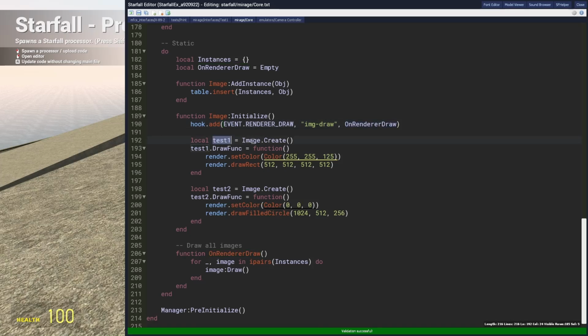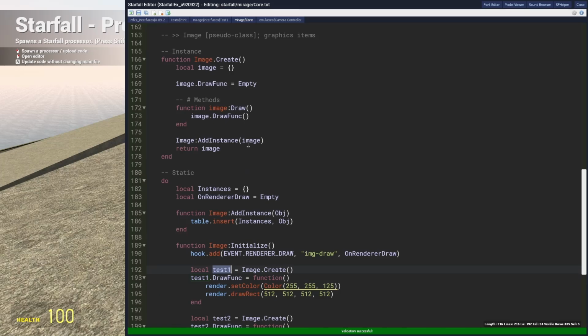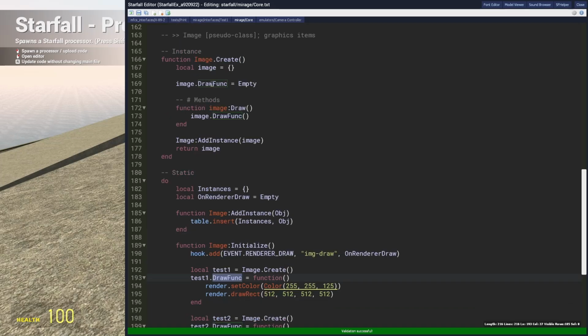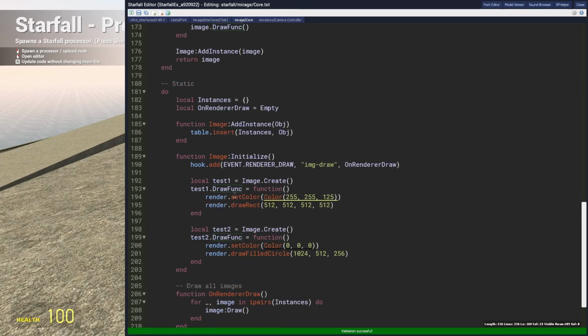So you can see test1 equals image.create. Remember, anytime you call this create function, it's going to return an image. So you are getting a table back. And we have access to the draw function property. I stuck this directly onto the instances table. So we can basically access that and give it, in this case, a function. And this is the same as last time. It's just a yellow rectangle, or square, I should say.